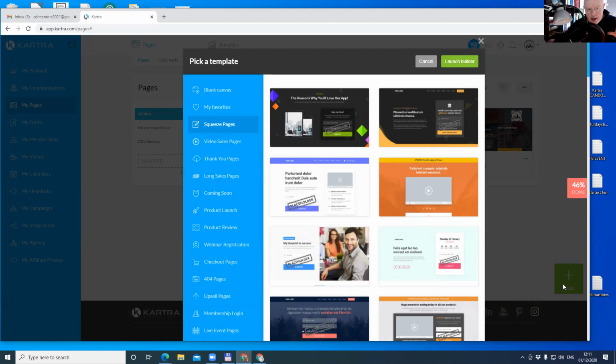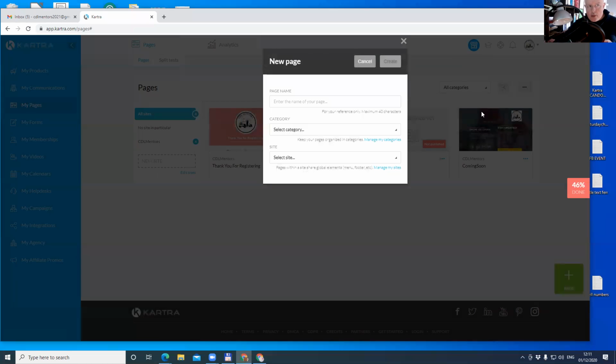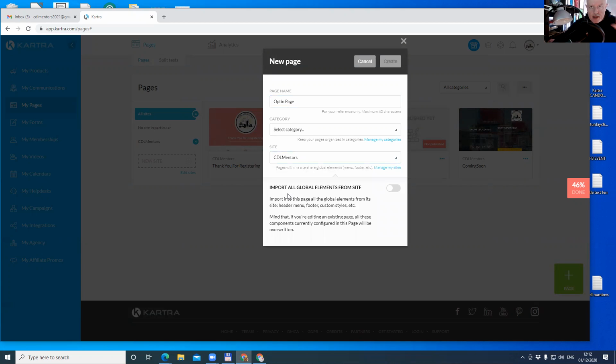So whenever a button goes green inside Kartra, you can see that this is a dulled out green for the plus page, but this is a light green, meaning it is active. So we can launch it. And then we're going to give our page a name. We're going to call this, let's say, for example, the opt-in page.